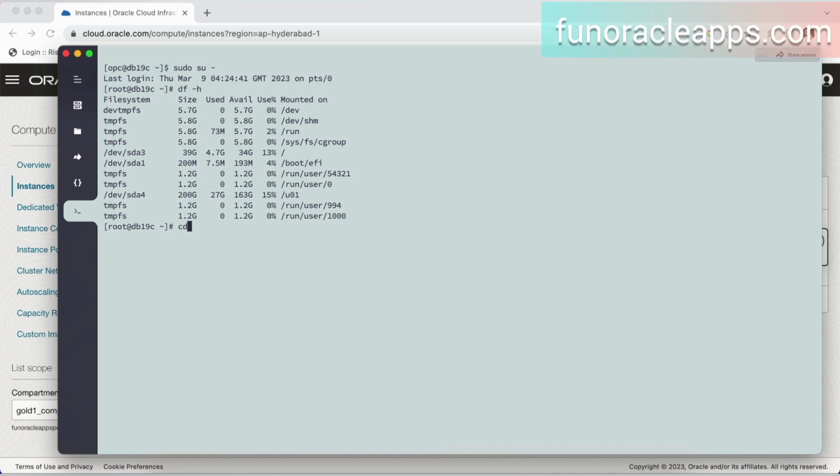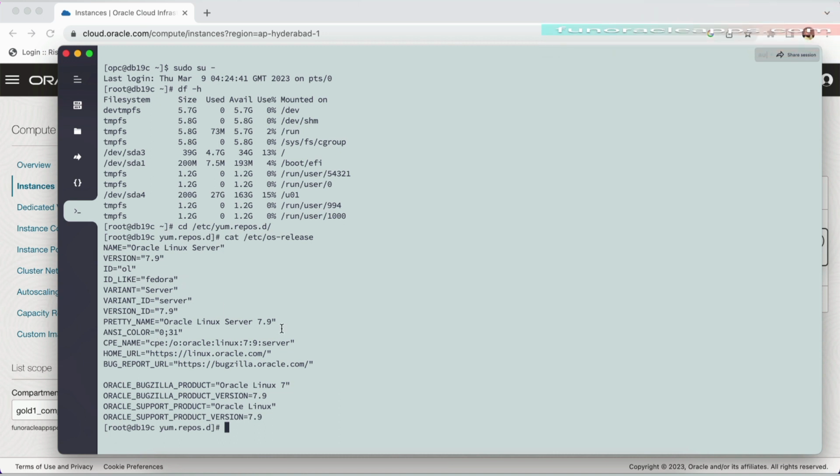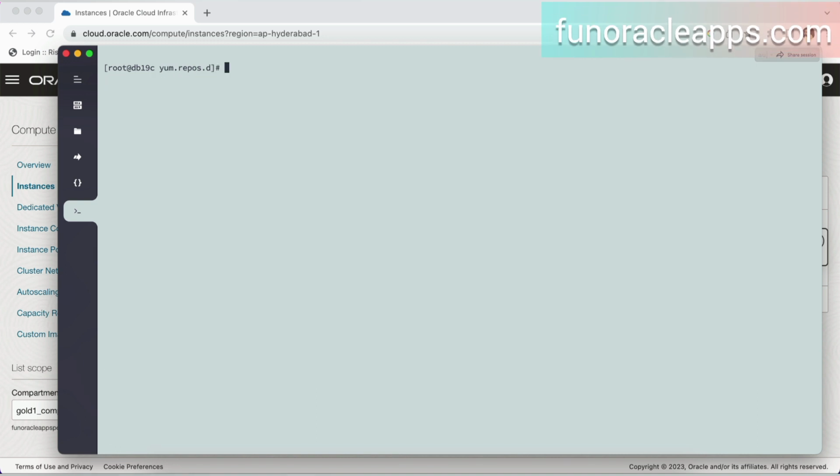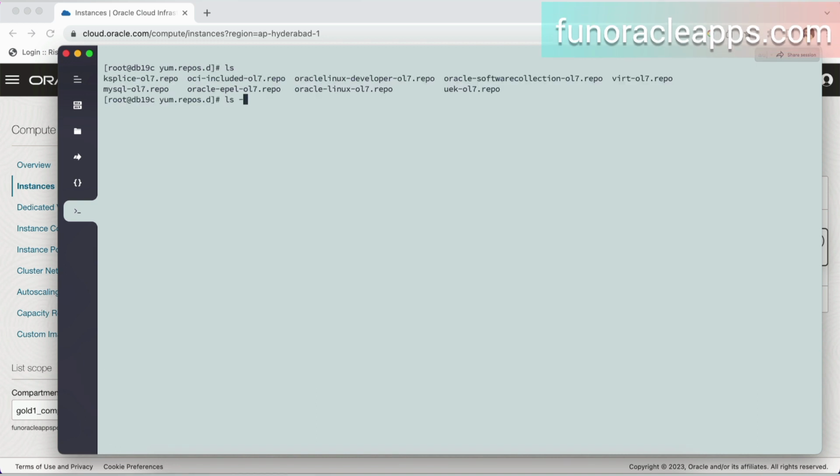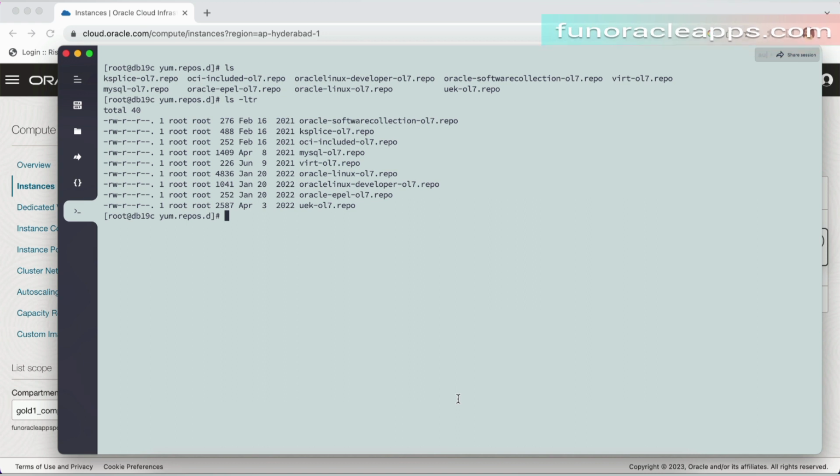First important thing, let's go to /etc/yum.repos.d, and let me show you the current version. This is Oracle Linux 7.9 where I am doing this exercise. I will clear it, go back, and we will see there are various repositories. One repository that we have is the EPEL repository. In case you don't have it, I will give you the link on how to set up an EPEL repository.